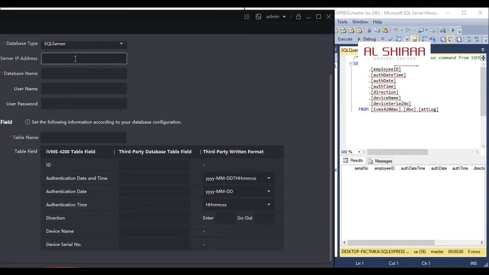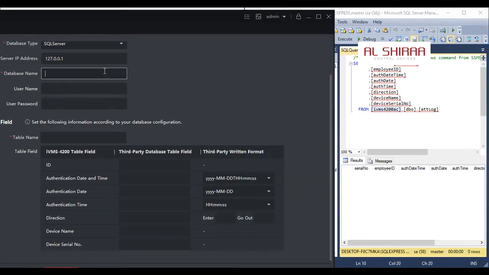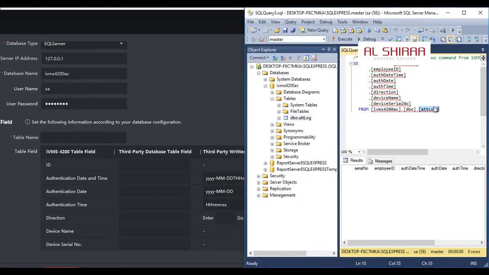So I'll put localhost as IP address, because your IP address might change, so this is static to your computer. And I'll enter the database name, which is going to be iVMS 4200 AC. I'll remove the brackets. I'll type my username and password for the database. The table name would be ATTLOG.